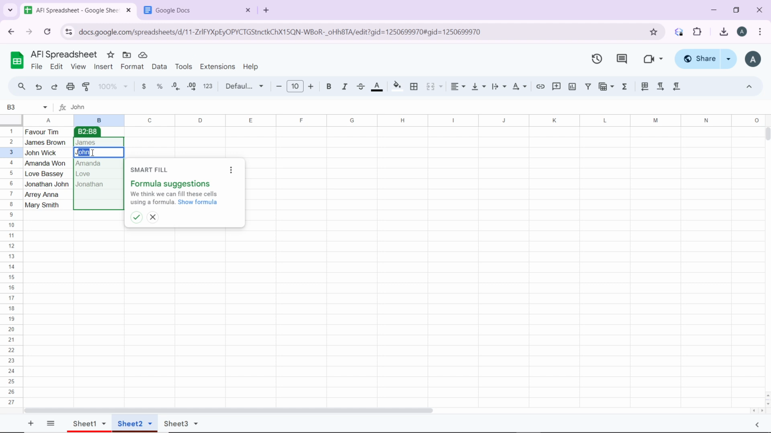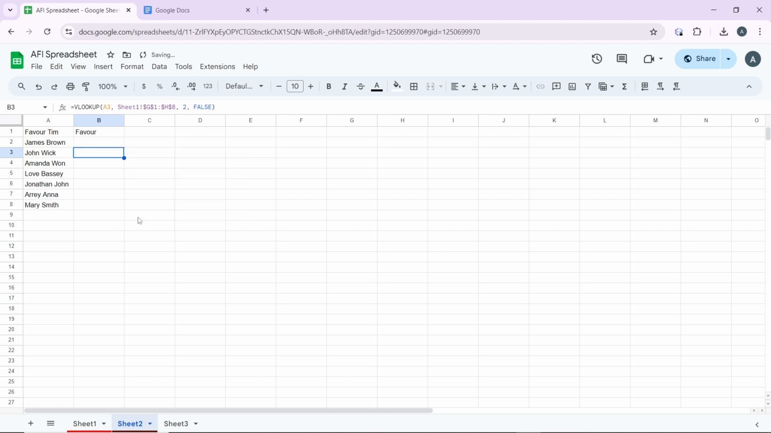As you begin entering more data, Google Sheets will automatically detect patterns and display a suggestion for the rest of the column based on your input. For example, if you're entering the first names from a list of full names, which you have here, Google Sheets will suggest filling out the rest of the first names, which is what we have here. Now, if the Smart Fill suggestion looks correct, and here it is looking really correct, just go ahead and click on the check icon to accept the suggestion, and the rest of the data in the column will automatically be filled in based on the detected pattern.